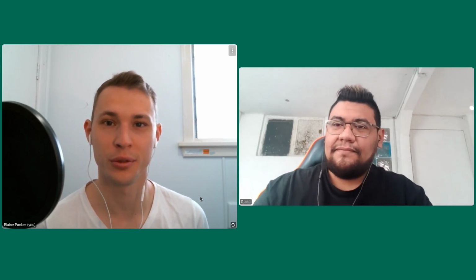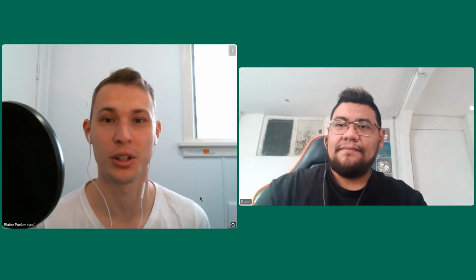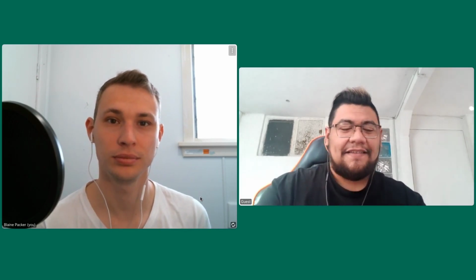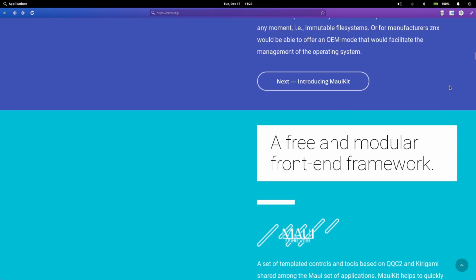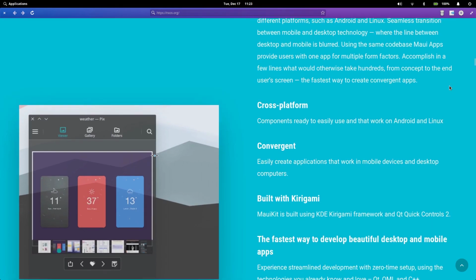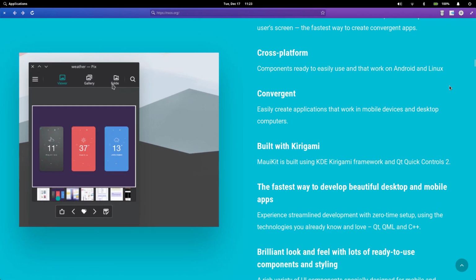Moving down the list, or on from that, what would you say follows that up as another key component of the Nitrux project, or of the operating system? Okay. So the next one is Maui Kit. Maui Kit is a UI framework to create convergent applications using Kirigami, the mobile framework by KDE.